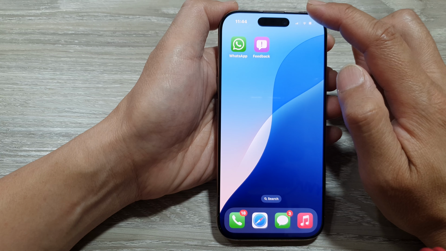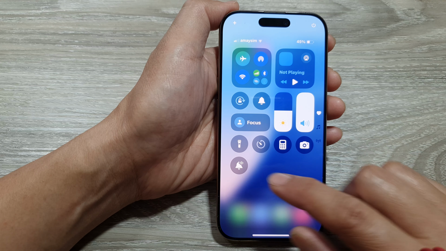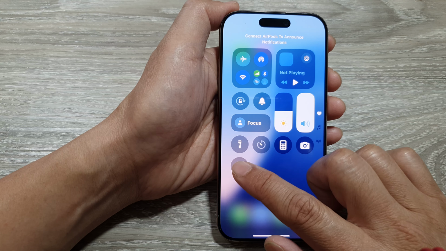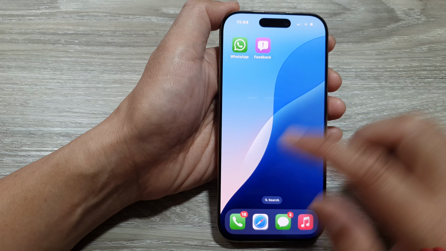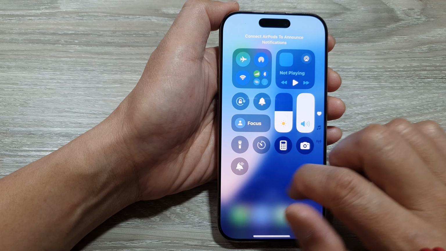So to use it, we can swipe down to open up the Control Center, then tap on the Announce Notifications widget to turn on or off. And that's it.